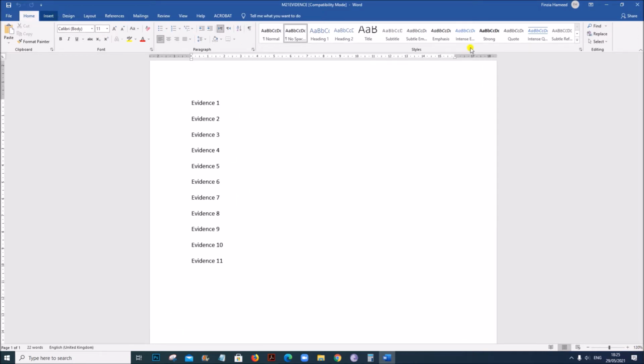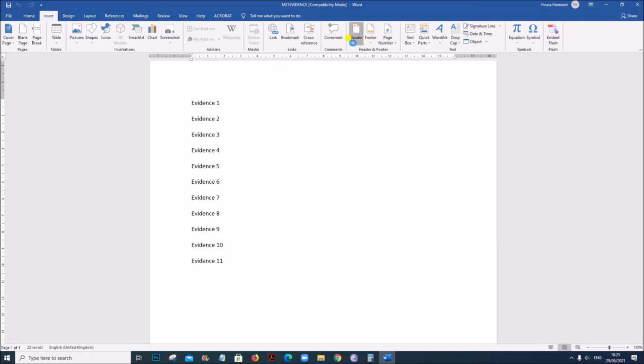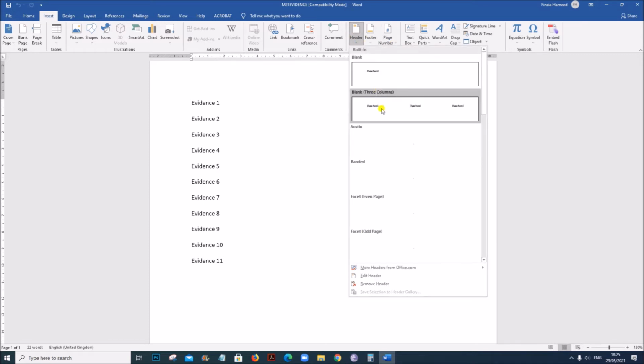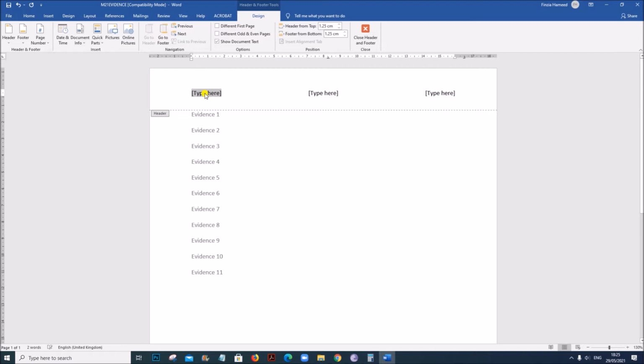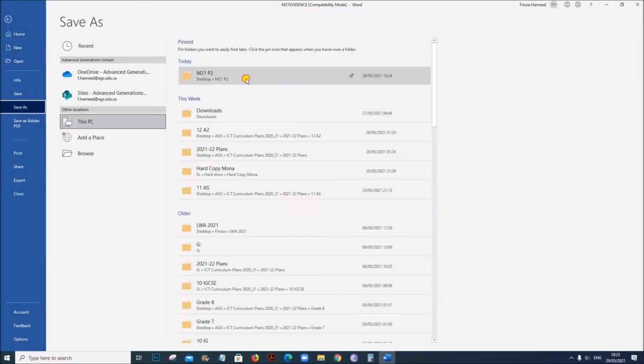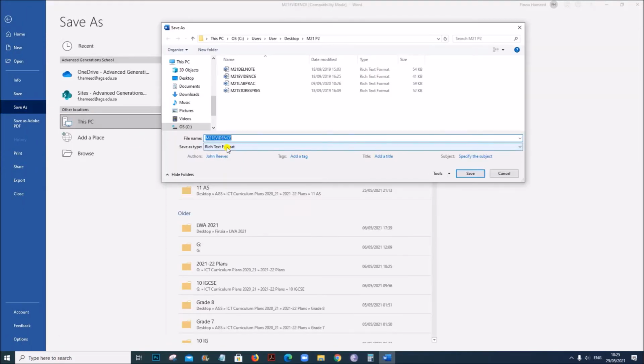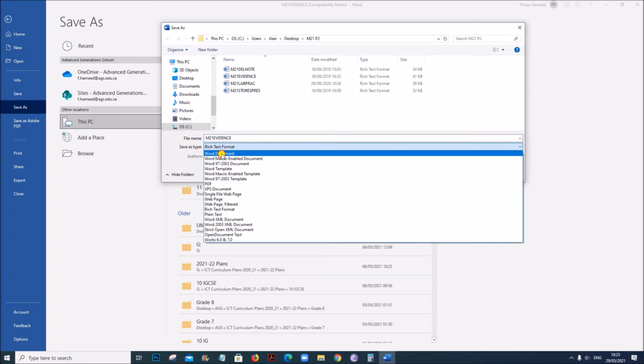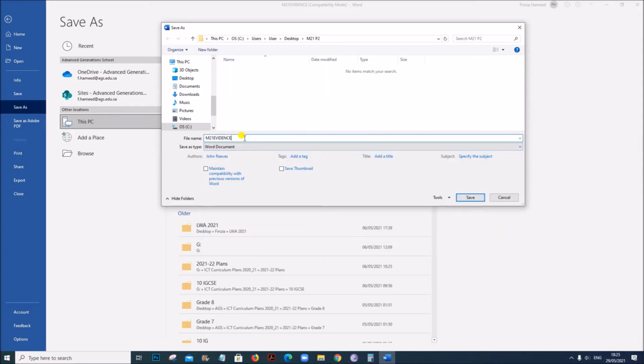Go to insert, header, give your name, candidate number and center details. Now let's save this. Save as inside the folder. Save as a Word document, and the name is M21 evidence followed by your candidate number.